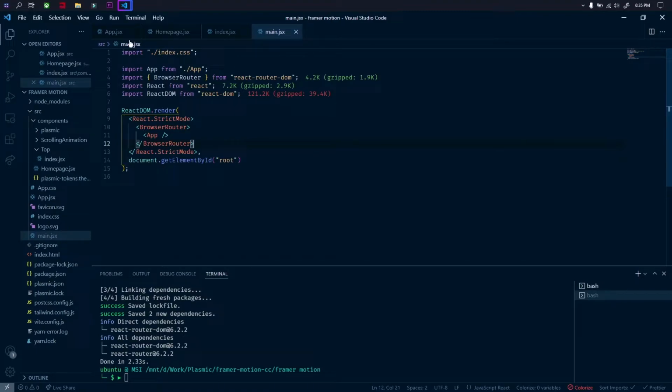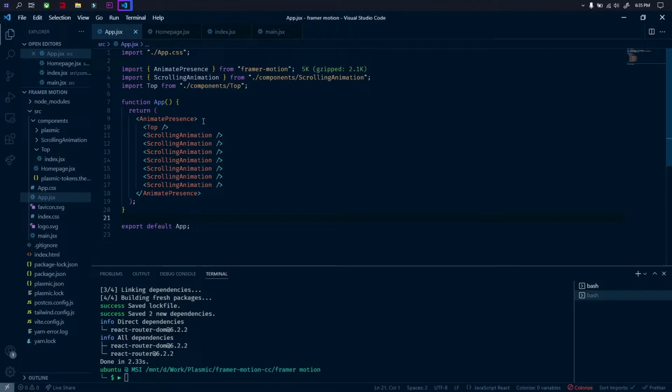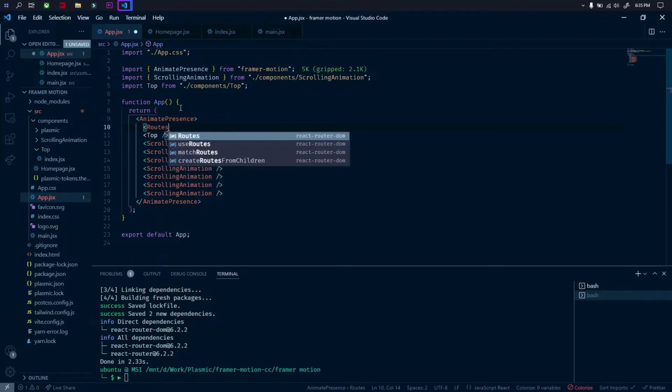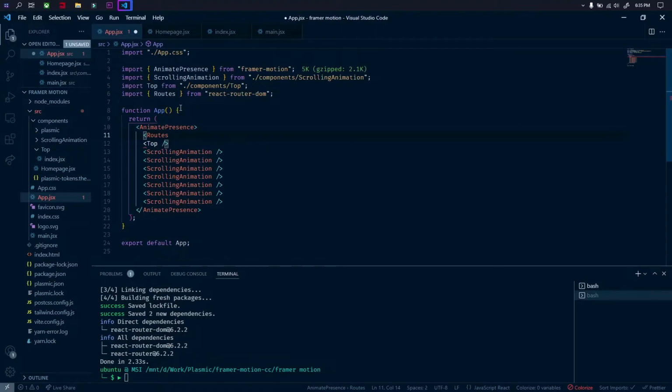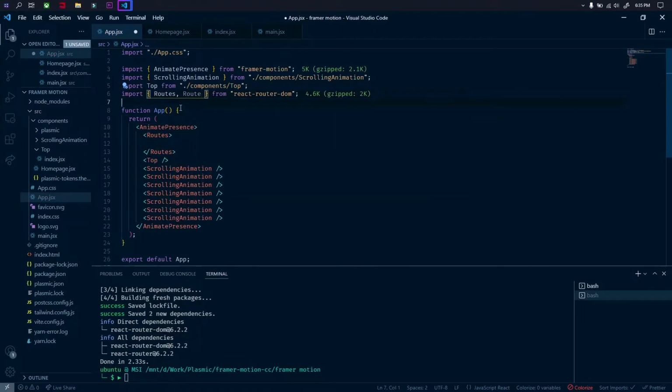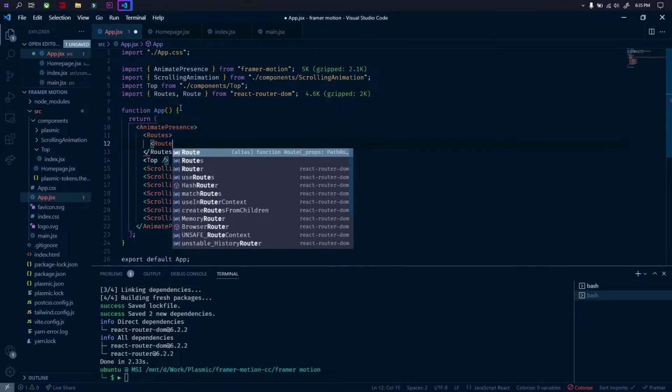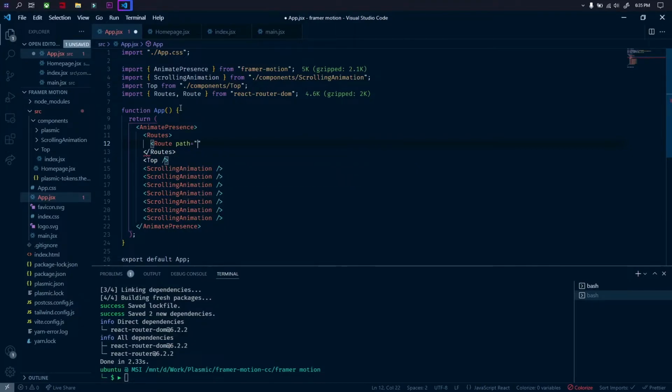After doing so, we can go to the app.jsx, and here we can add our routes. So first of all, let's import Routes from react-router-dom and also import Route. Alright, so let's add a route to render the home page, and here we will provide the element, which should be a component.